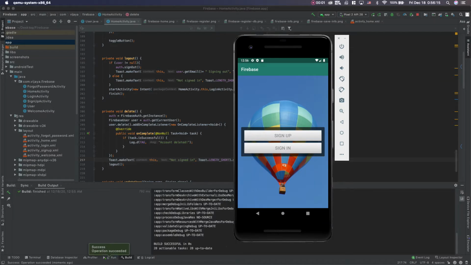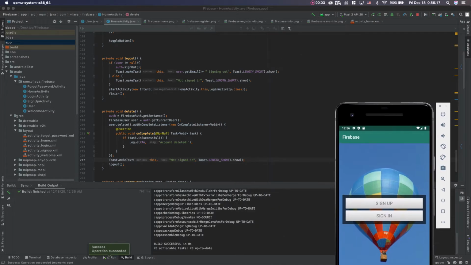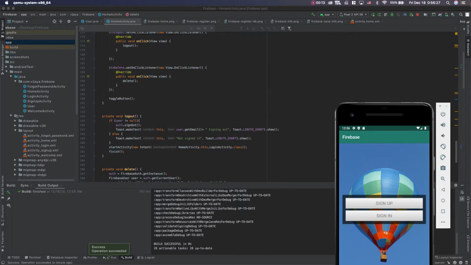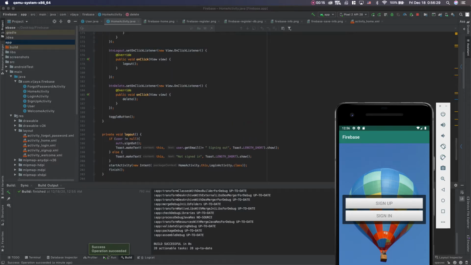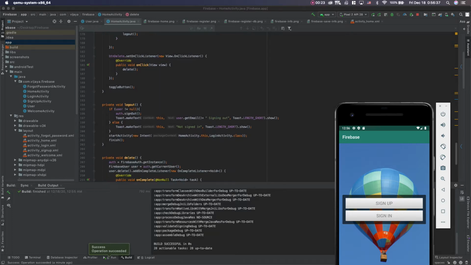Alright guys, I'm just going to give you a quick run through of this Firebase application. Really all the changes I needed to make, other than simply adding a few buttons on some other pages, were within this home activity.java. And what I did there was, of course, set these on-click listeners for the logout and delete buttons to call the logout and delete functions.